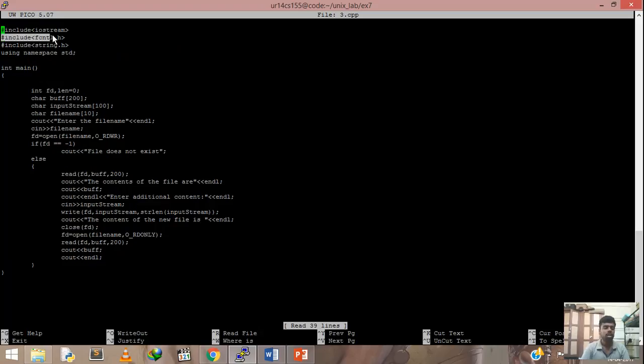Again the same things: the header file is included, and then the file is opened using the open system call in read and write mode, because we are going to read and write both using the same file descriptor variable. Then here I have: if file descriptor is equal to -1, the file does not exist, else just read the value and store it into buffer. Then we have to read what we have to add to the file. It will be read using this line into input stream, and after reading the input stream, we'll just write the content: write fd, input stream, string length of input stream.